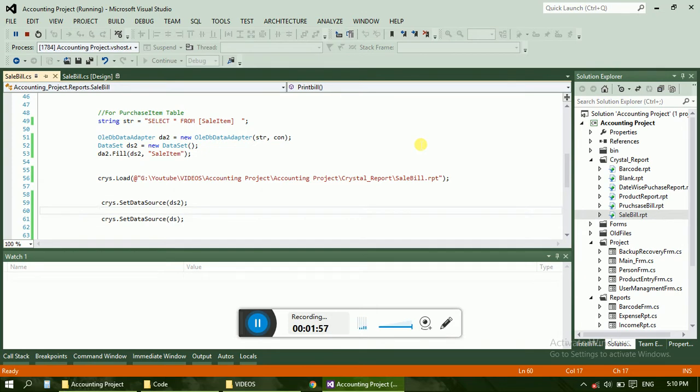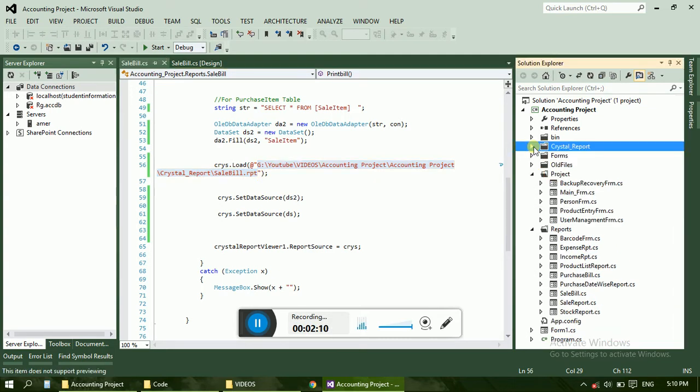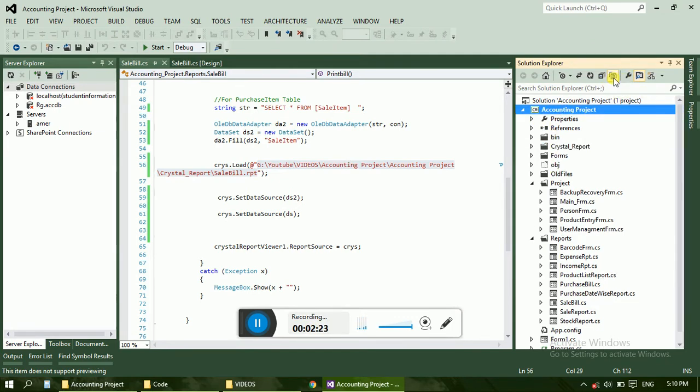Now there is another error which will occur whenever a student tries to download my project. That is the path of the reports. To avoid this path problem, just do one thing. We can provide a simple and useful trick. Just click on the account project, click on show all files. Now you can see the bin folder will appear.